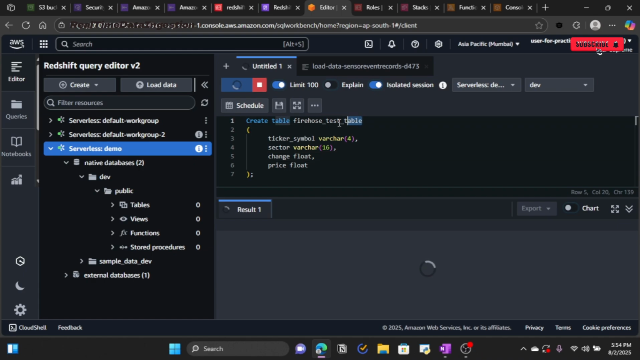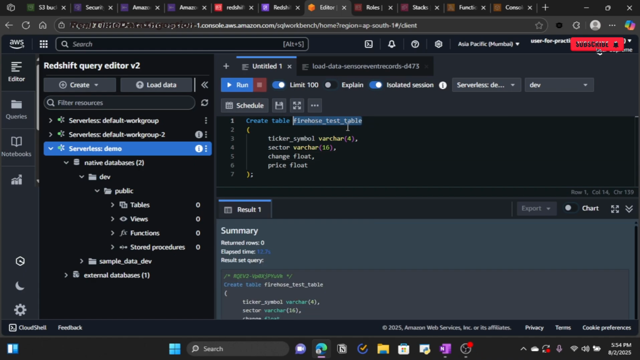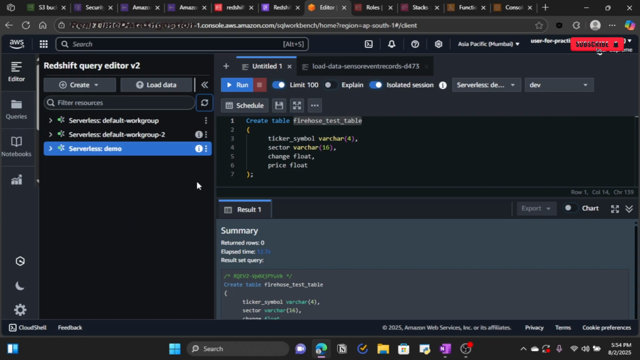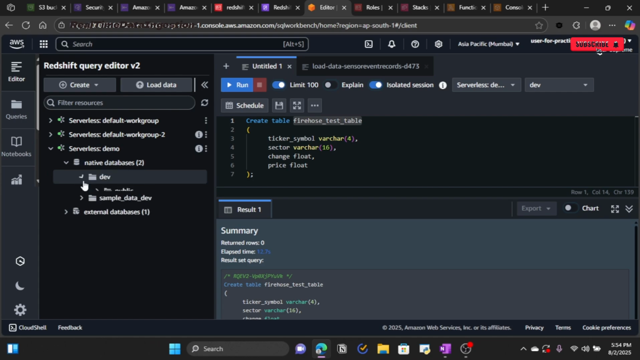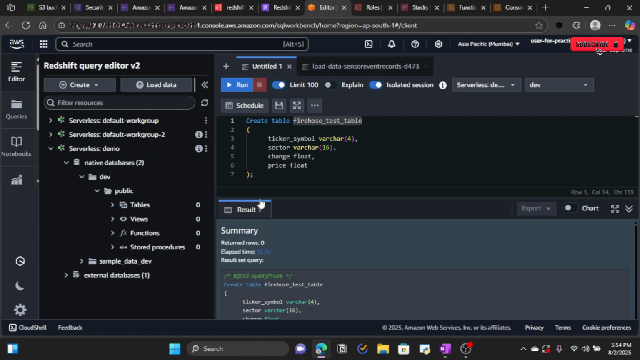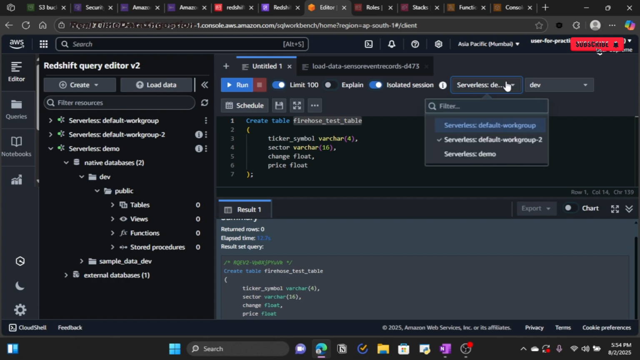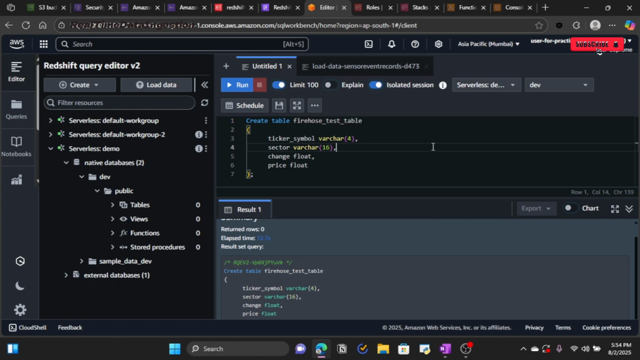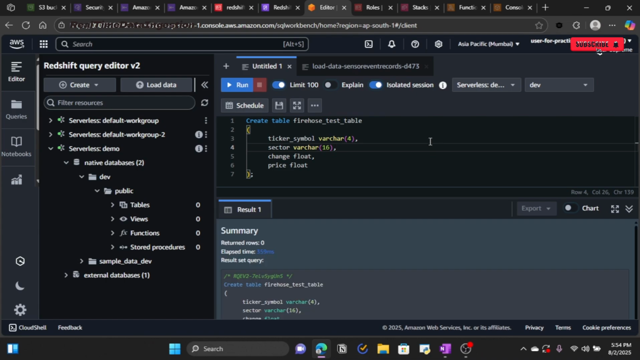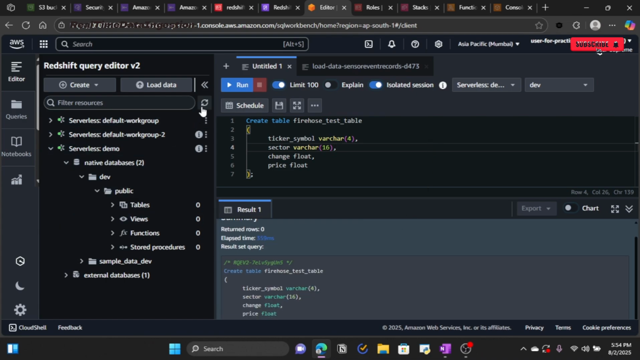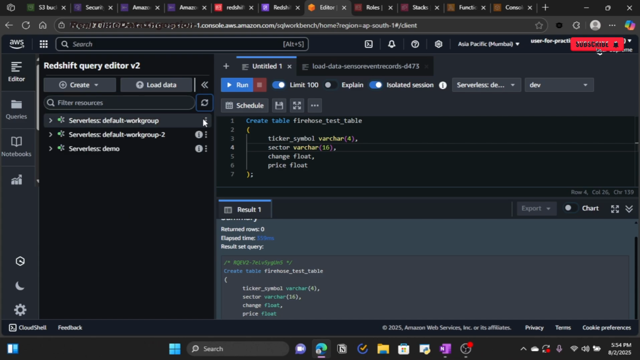And we have given the name Firehose test table. There is also a reason for that. Again, I'm coming to that. So our table is created. If you refresh on this part, it will show you that we have a table created. If you expand, okay, it is still loading, but let me check. Let's again run it. I think it is created in the other one, but it is getting created. Okay, we don't have to worry about it.